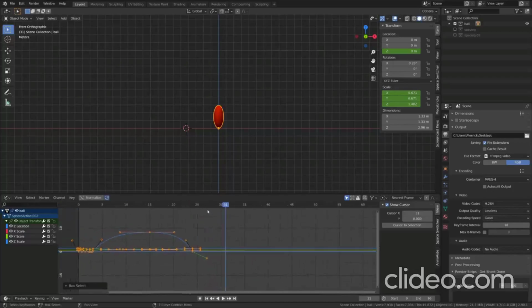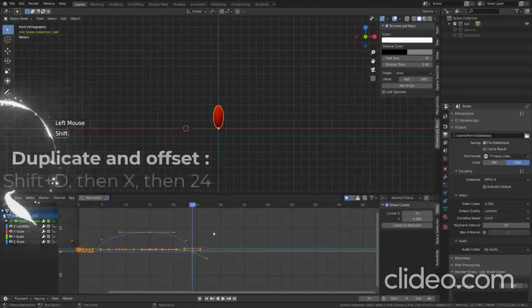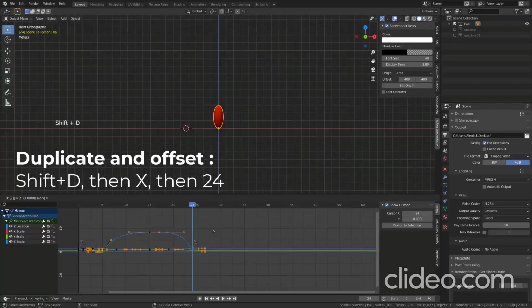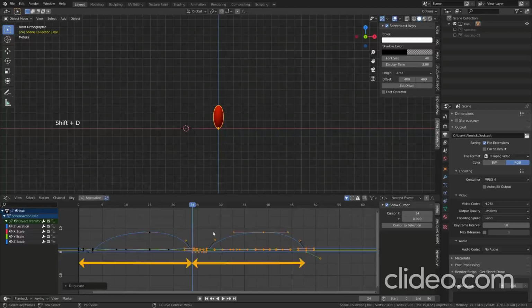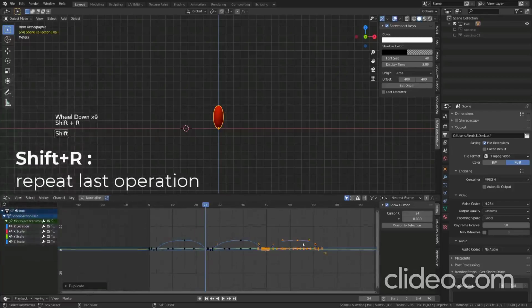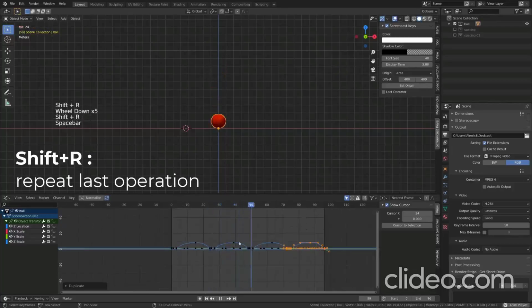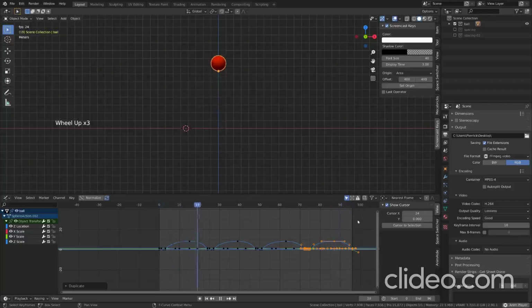The more logical method to make it repeat would be to select all my keyframes, duplicate them by pressing Shift-D, X to move them on the X-axis, and type in 24 so that they will be moved by 24 frames on the X-axis. Then I can press Shift-R to repeat the operation. The problem with this method is that if we have any modification to add to the animation, we will have to reduplicate everything or modify it on each bounce. While it's not super painful on such a simple animation duplicated only 4 times, this is not an efficient way to do it.